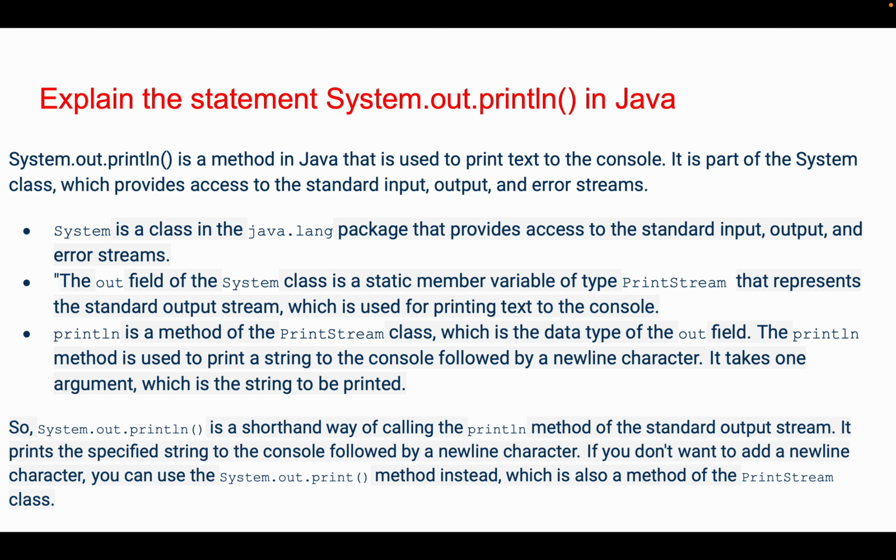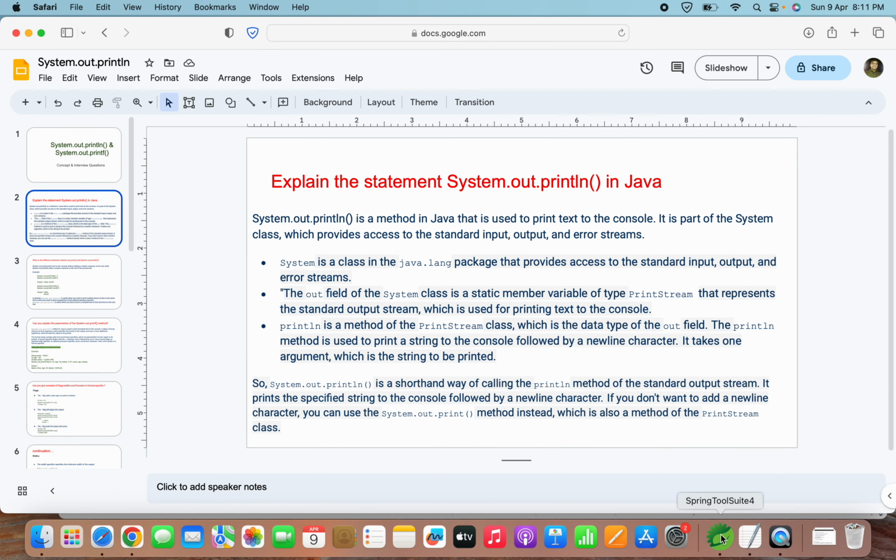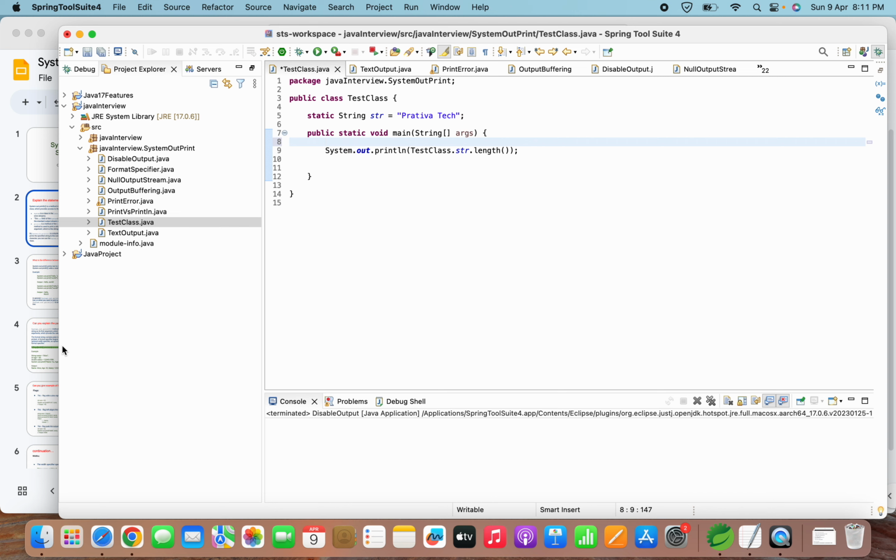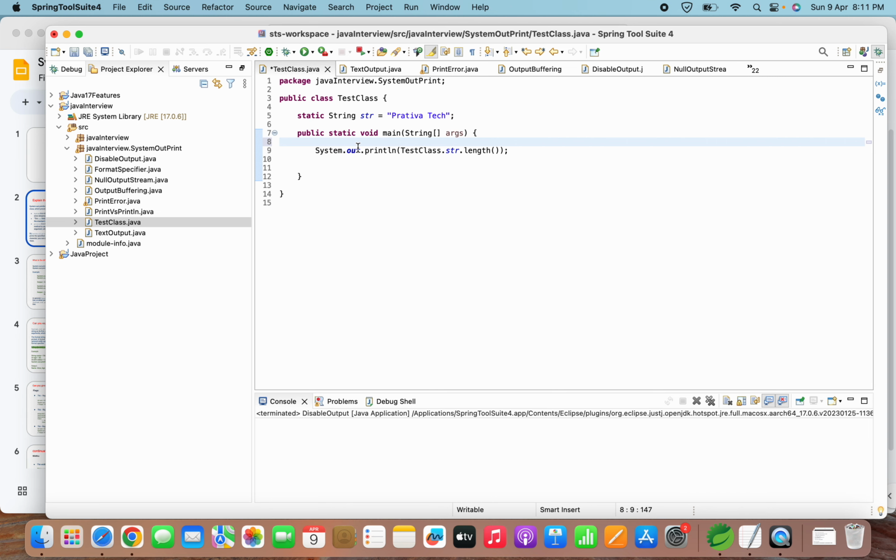So the first question that can be asked is: explain the statement System.out.println in Java. Before going to the explanation, I'll give you one small analogy. Suppose we have defined a class called Test. Inside this Test class, we have a static string variable called str, with the value Pratibha Tech, and I want to print the length of this string str.